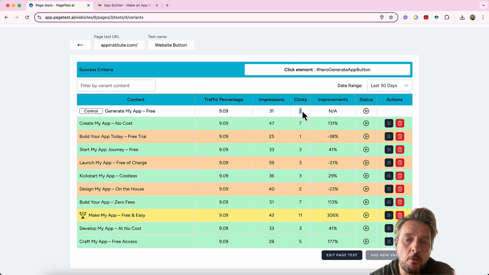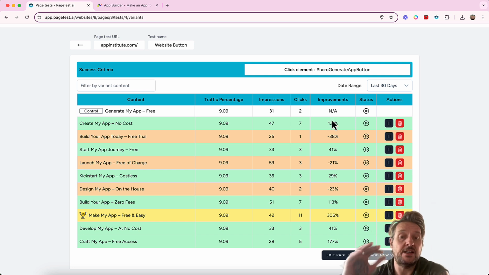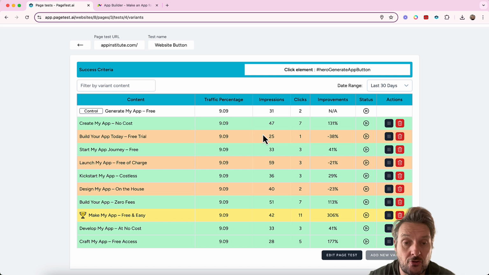Then what we can see from a color coding perspective, anything that's green shows an improvement. So in this case, we can see we've gone for a similar, or a little bit more impressions here, but percentage-wise, it's 131% better improvement. So anything that's green is an improvement over our current control test or our control content.